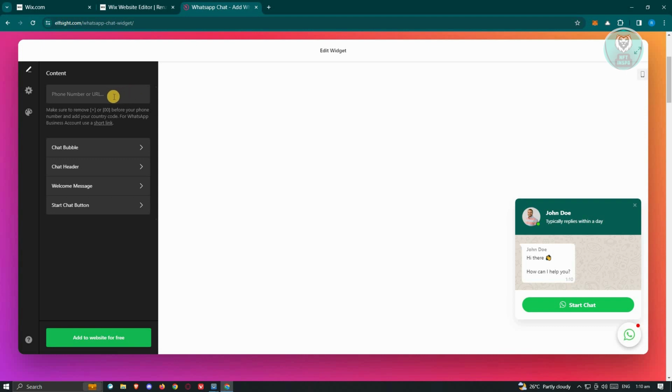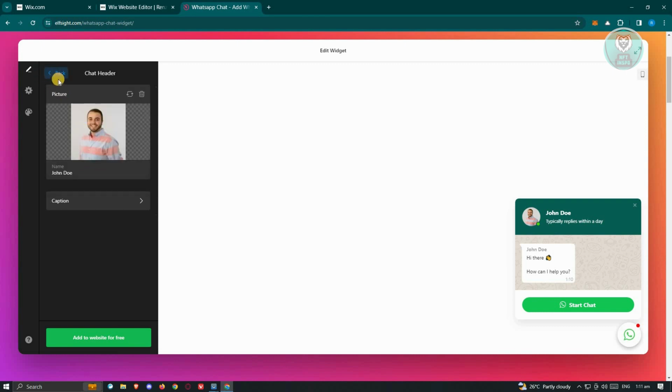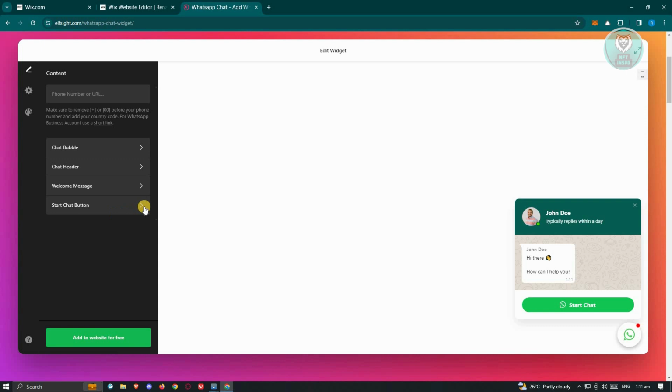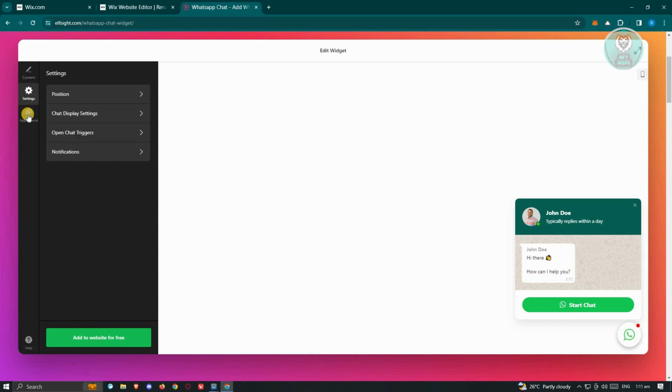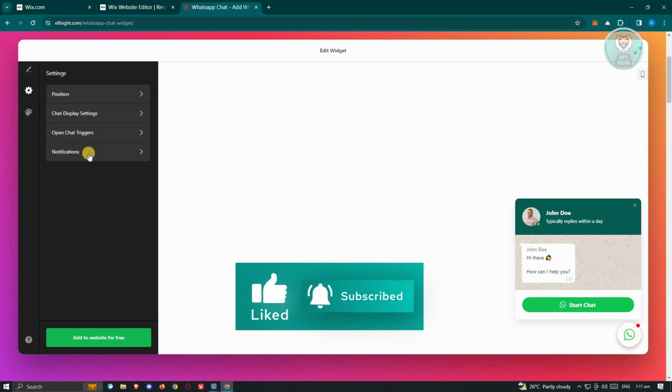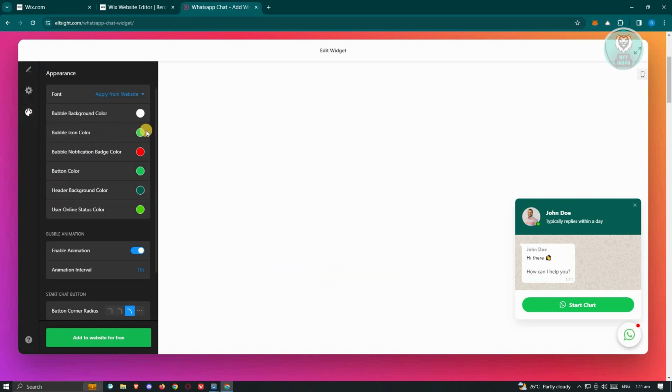From here, it's going to ask us for some details about our WhatsApp bubble, like for example the phone number or URL, and the chat bubble. If you want to change that, you could go ahead. You can also change the chat header if you want to, and the welcome message as well. You could edit whatever you want here. Then you also have these settings, like positioning, chat display settings, the notifications, and even the appearance. You can change the color for it.